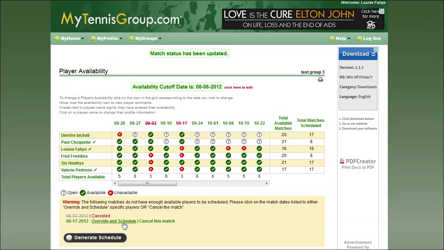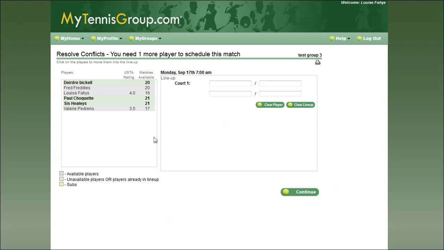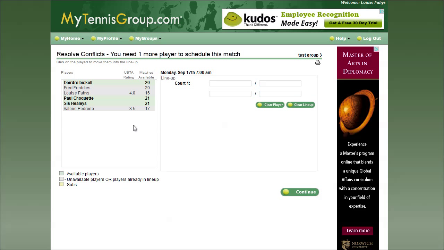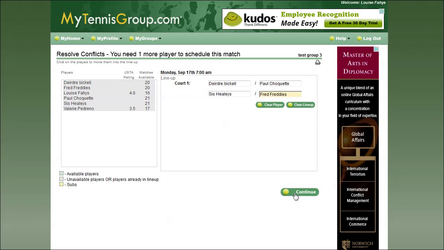So the 17th, I also have an issue. Well, I'm going to override and schedule people anyway, and hopefully they will change their plans. So I'm going to put the available people in first, and then I'm just going to put Fred in and hope that he can change his plans and be there anyway.